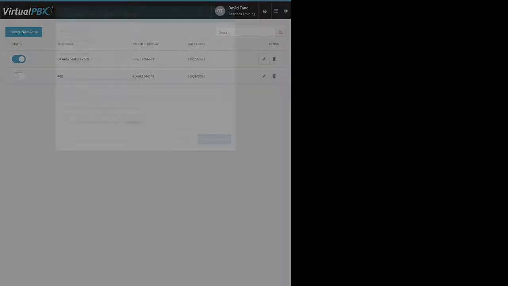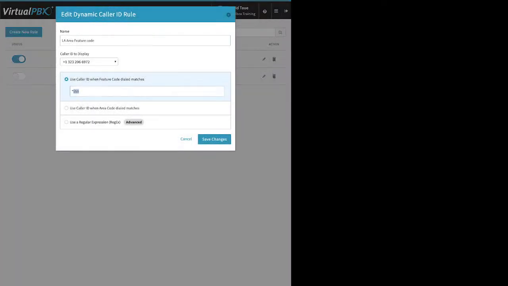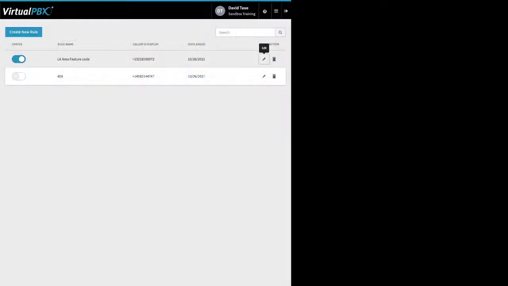The other way you can do it is this one here, where I'm relying on my staff members to dial *550 and then the area code and phone number they're trying to reach. And then the system will change their phone number to this 323 phone number, so it looks like a local area call to the people that they're calling.